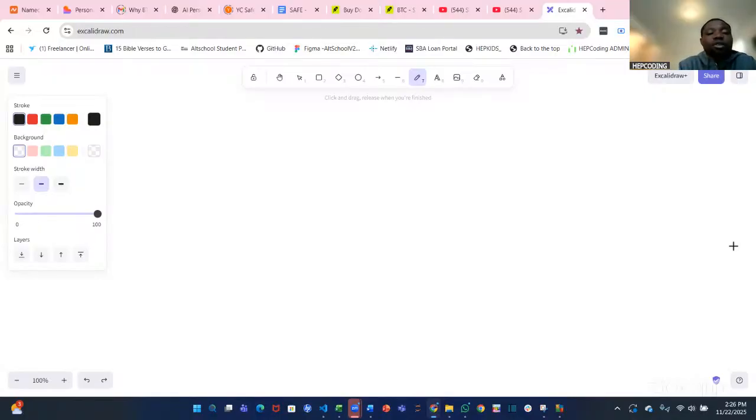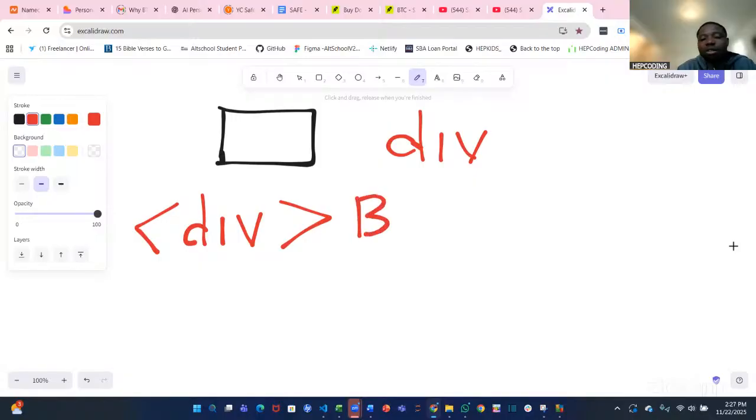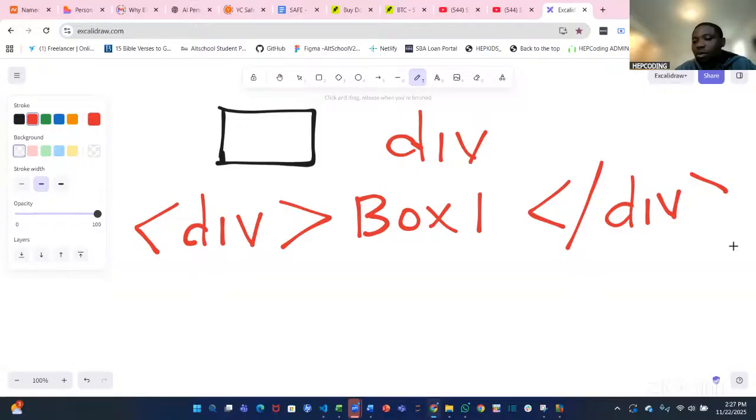So if we need to make a box in HTML, okay, we want to make a box like that. We will need to use any tag that you can use to make a box. Usually we can use div, which we call division. So I will open the tag, div, okay? Then I can put anything I want to call it. I can name it box 1, and then put a closing tag, div. So this is a box now.